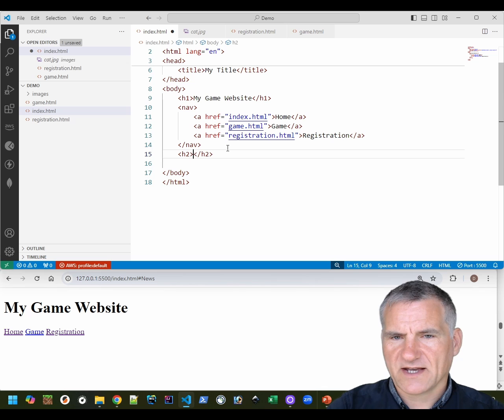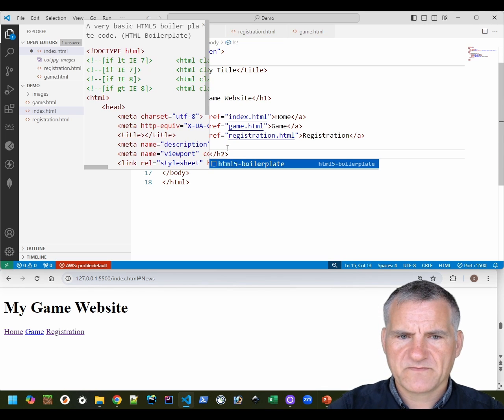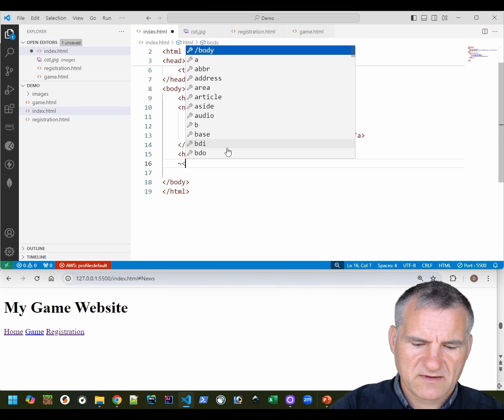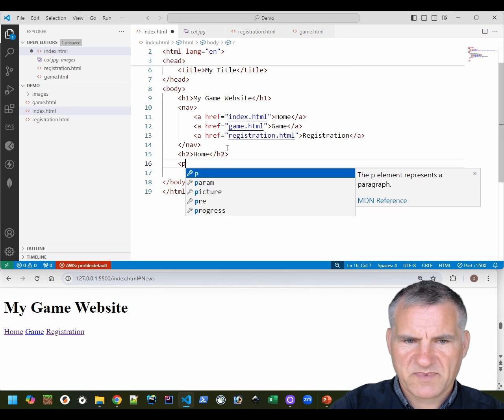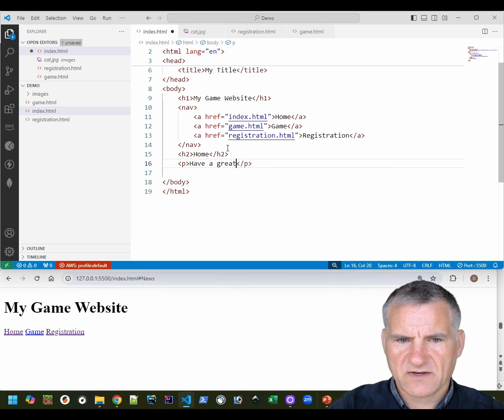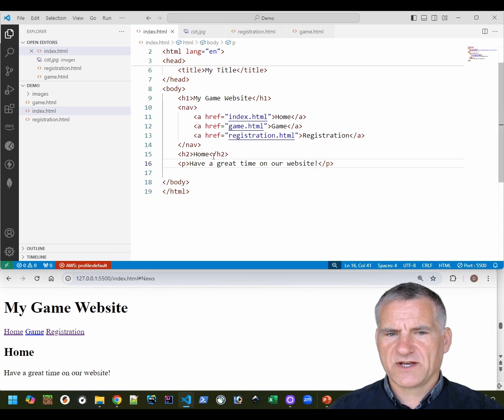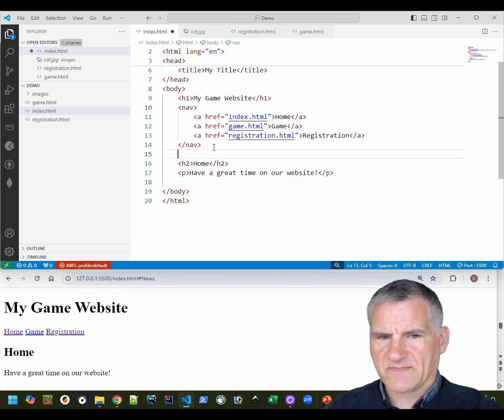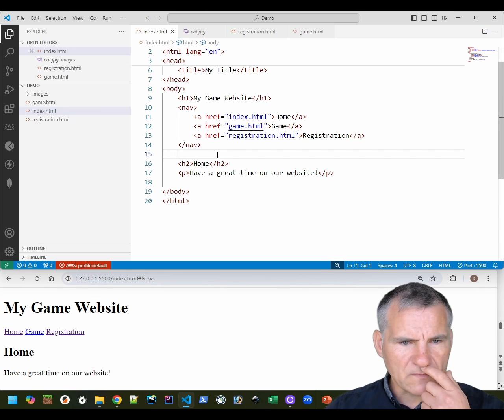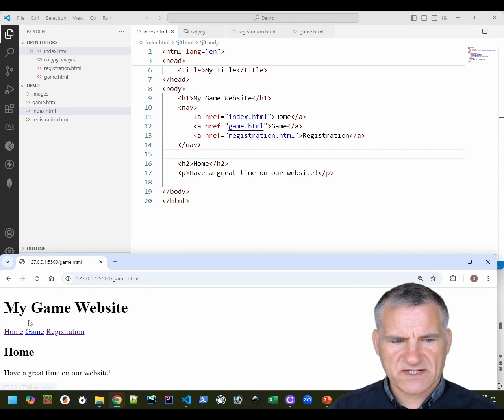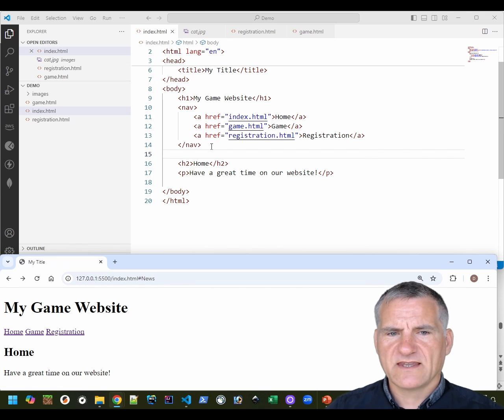And again, it looks ugly because we're not using any CSS here. So this would be home, and then a P: have a great time on our website, whatever. Okay, so we've got a home page with our home contents, and we've got a navigation bar. Let's just test the navigation. That's fine. So navigation is all working.